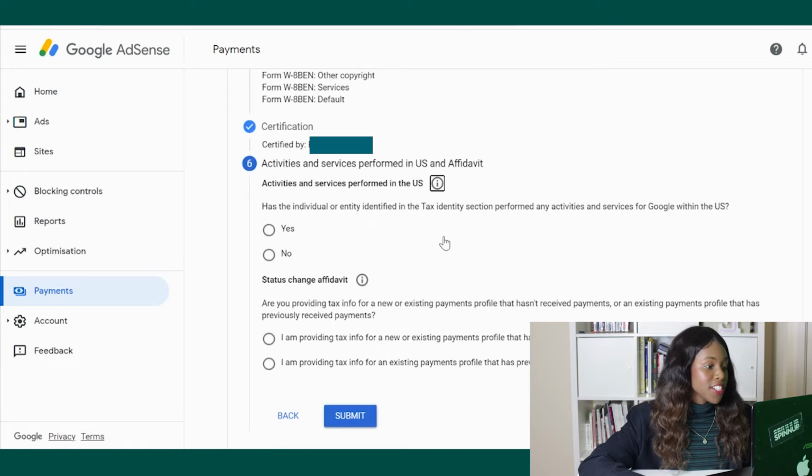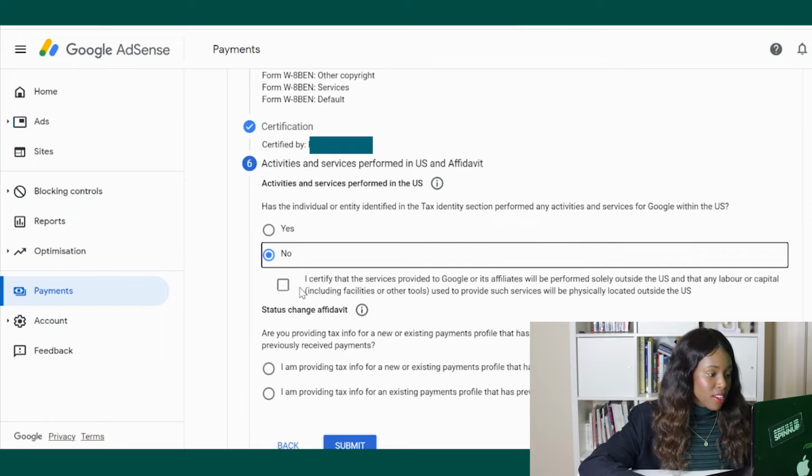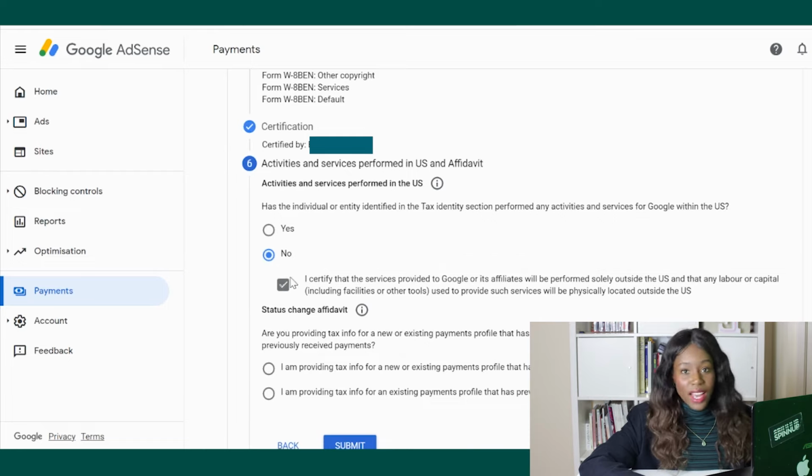Now the next section will ask you about activities and services performed in the US. So it's asking me, has the individual or entity identified in the tax identity section performed any activities and services for Google within the US? So I'm going to press no. Then it's going to ask me whether I certify that the services provided to Google will be performed solely outside of the US and that any labour or capital used to provide such services will be physically located outside of the US. So again, we are not in the US, so you're going to select that box.